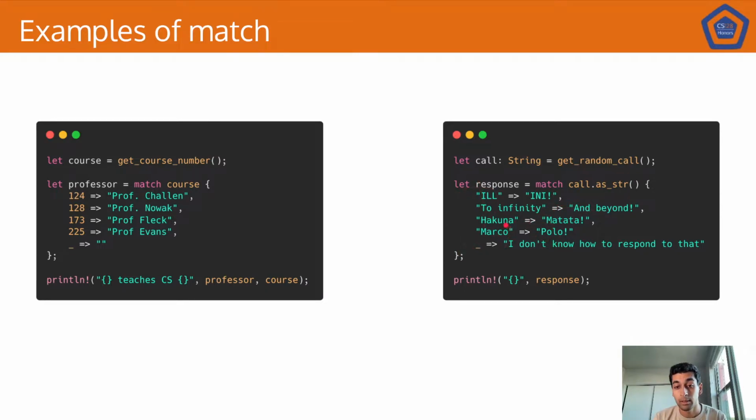And remember, once again, matches must be exhaustive, and the number of strings you can create is practically infinite. There's so many possible strings you can create. So you're going to want to use a wildcard here to match the rest of the strings that you could possibly see as a call. And then we just simply print out the response.